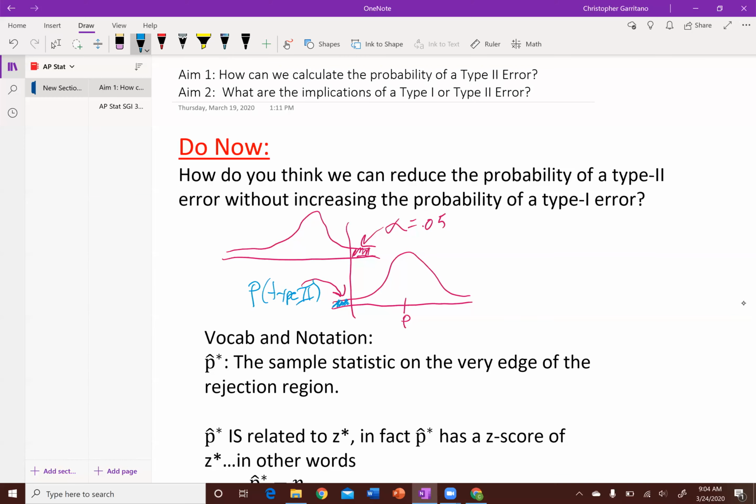So if I increase alpha, let's say make it 0.1, that vertical line is going to shift left, correct? The reason is that if alpha is 0.1, then the rejection region area increases. So that vertical line is going to have to shift left in order to create more area in that uppermost tail. If I shift that vertical line left, then that blue area will, as a result, shrink.